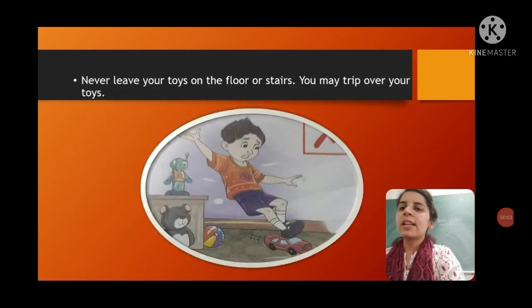And you should never leave your toys on the floor or stairs because you may trip over your toys, like this boy.